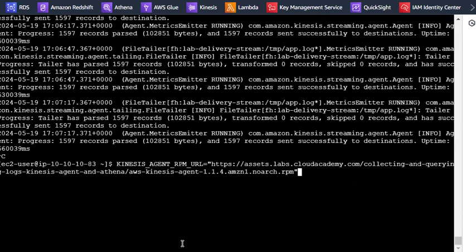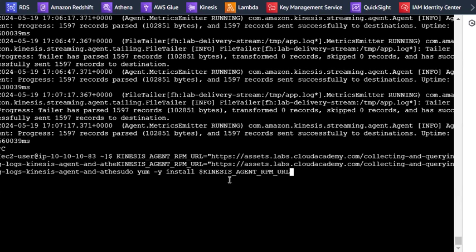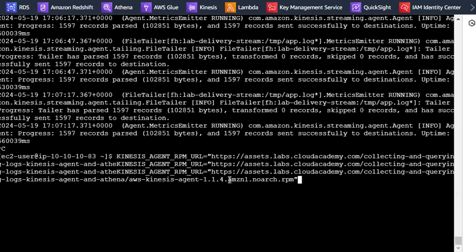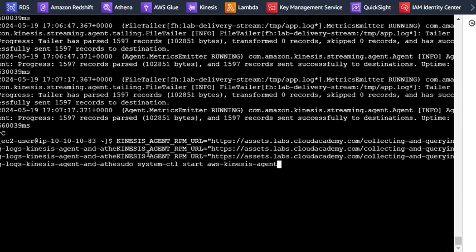So you need to provide this URL. So this is the URL. By using this URL, you install the Kinesis agent by using the command, which command is sudo yum install. By using sudo yum install, Kinesis agent.